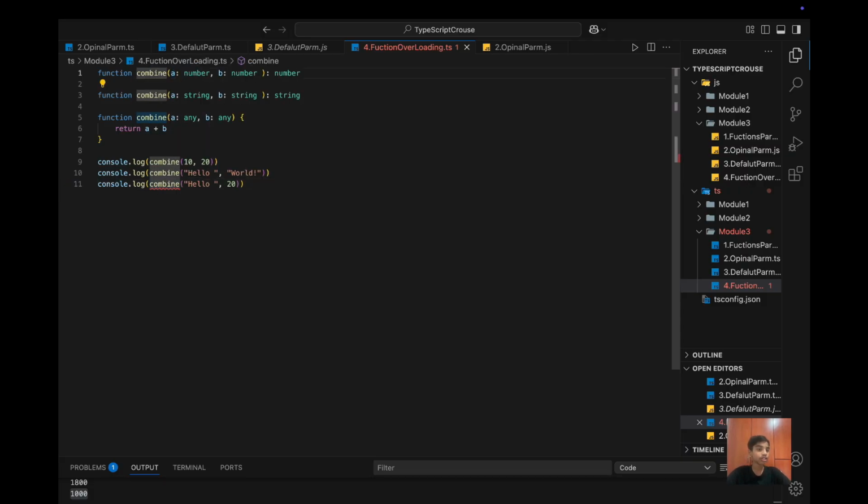So here this signature is only for numbers, and this one is only for strings, but there is no overload that says type string plus type number will return string. So that's why it's giving us an error. So let me try commenting it out and saying error. Alright, so now let's try running this.